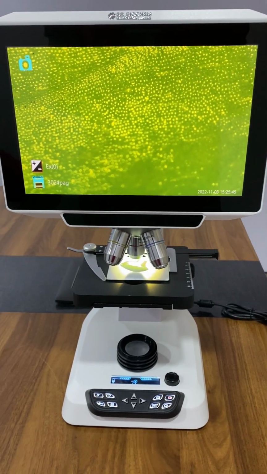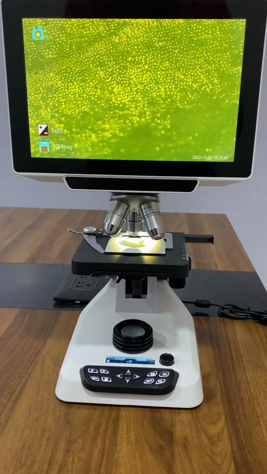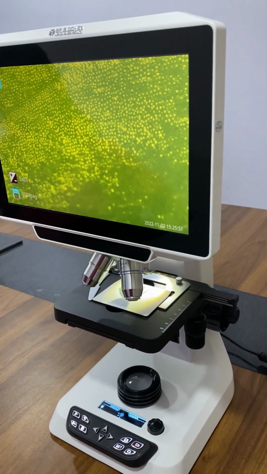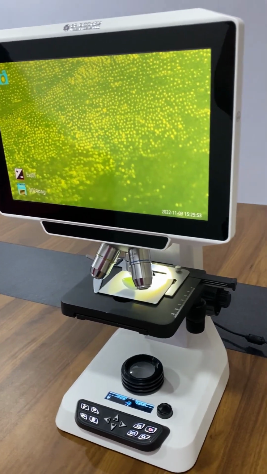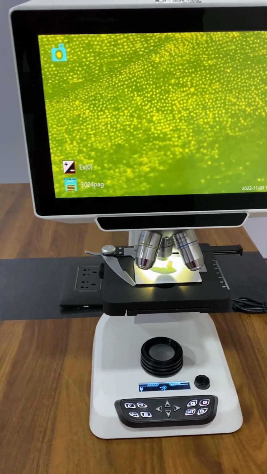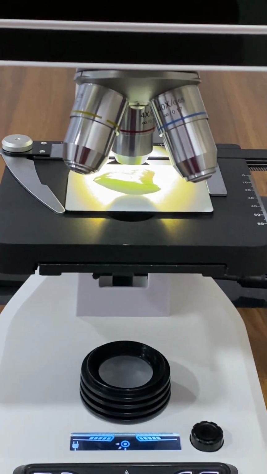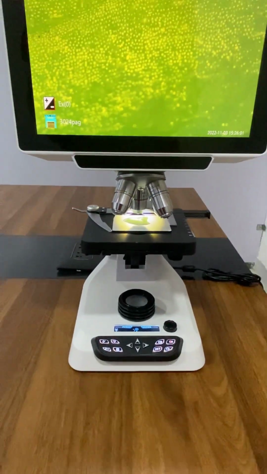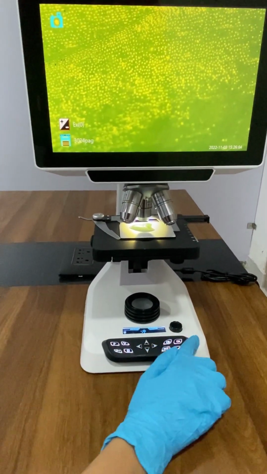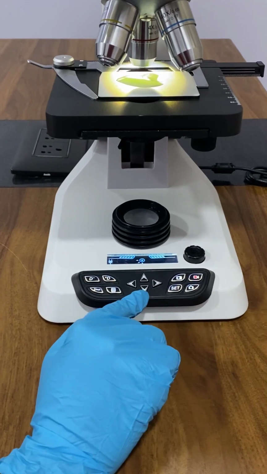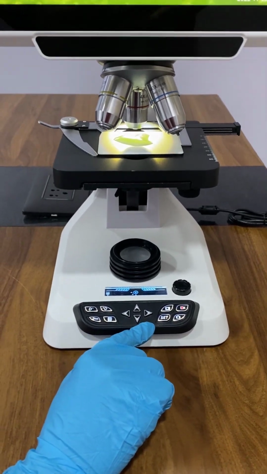Today we are discussing about fluorescence microscope. As you've seen in this video, this is our LCD fluorescence microscope. Some accessories are included with this microscope: one microscope slide, one power adapter, and one power cord comes along with this microscope. This is the operational key panel. By pressing these keys, you can operate this microscope.